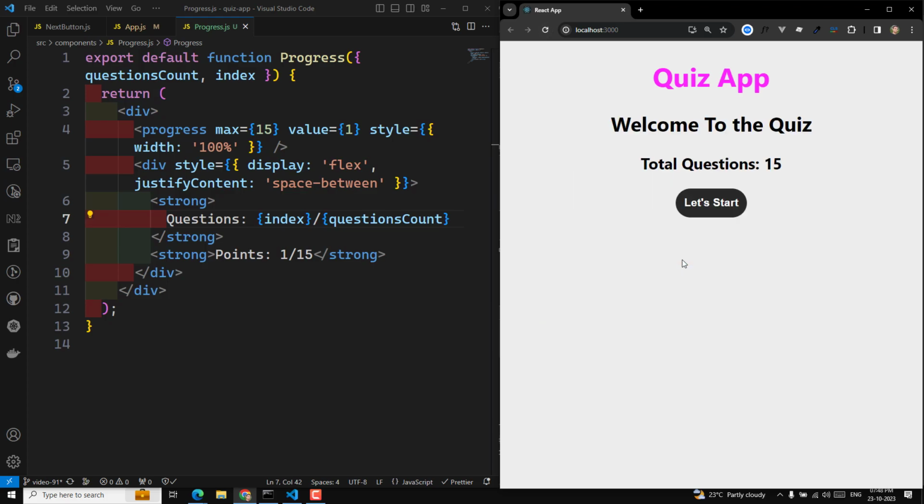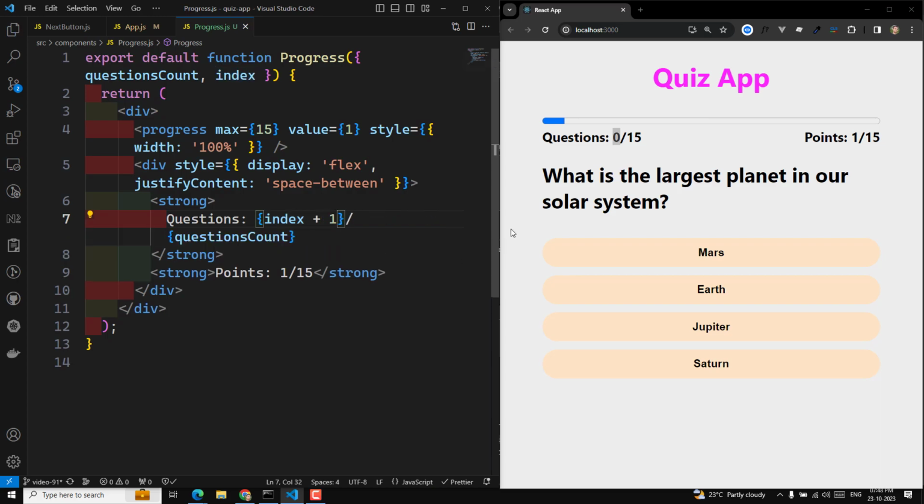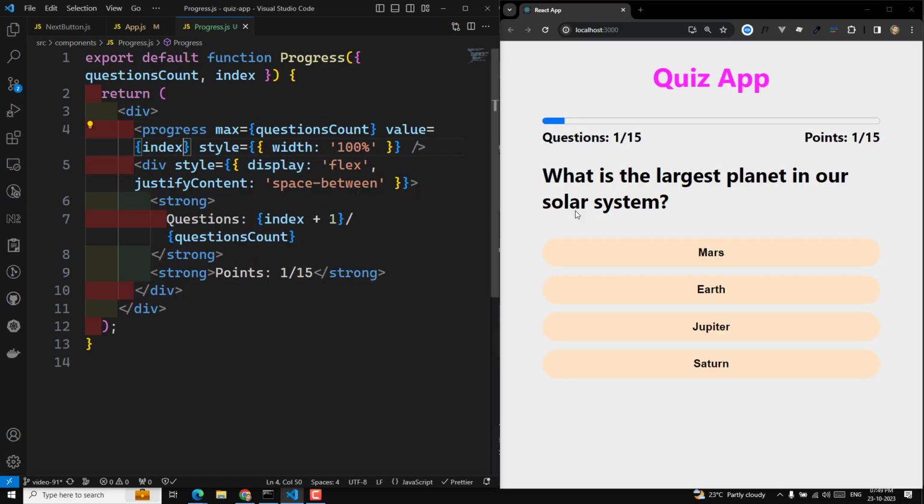Let's refresh this page and start it. Here we are showing 0 by 15, as the index starts from 0, so we can make it index + 1. And the total questions is nothing but the questions count, so we can make it here. Another thing is the value, which is nothing but the current index. This should start with 0 only. Why? Because the first question is completed only after we answer it, right? So that is the reason it stays at 0 here.